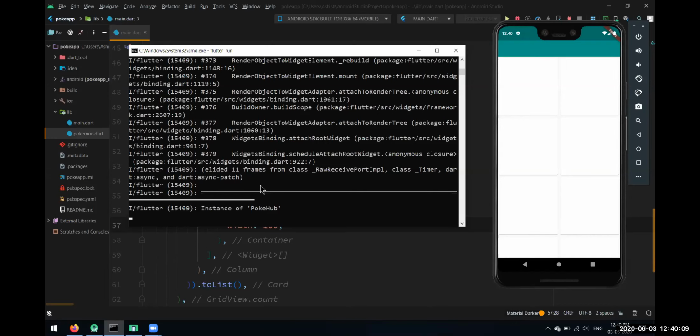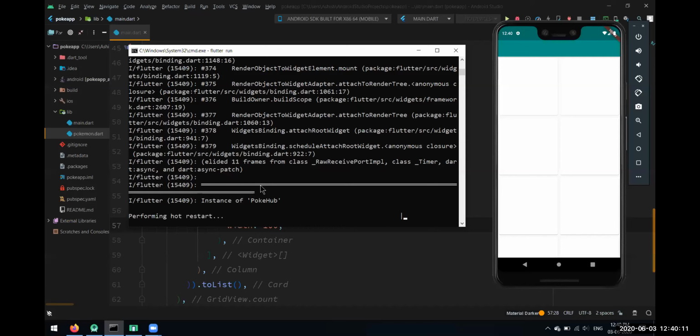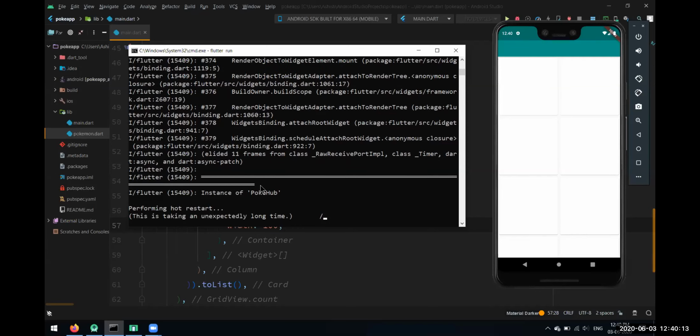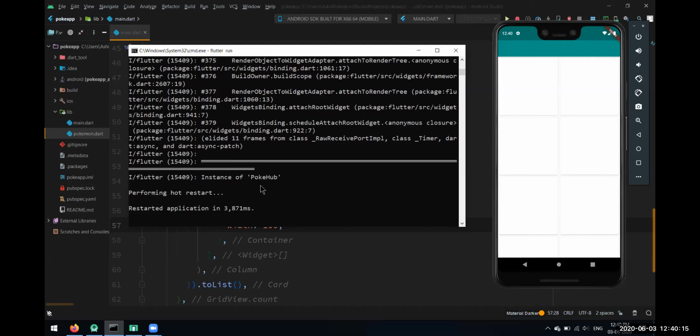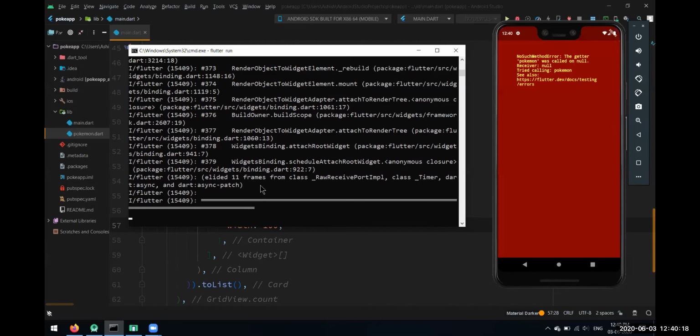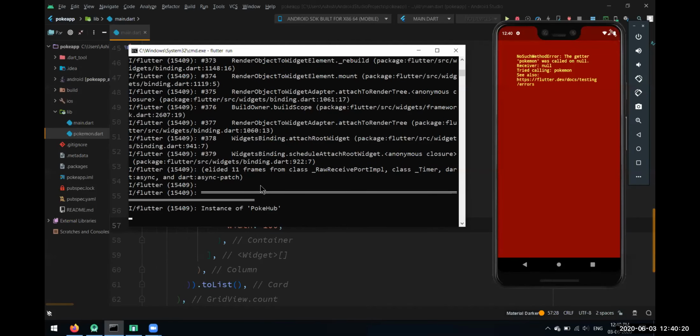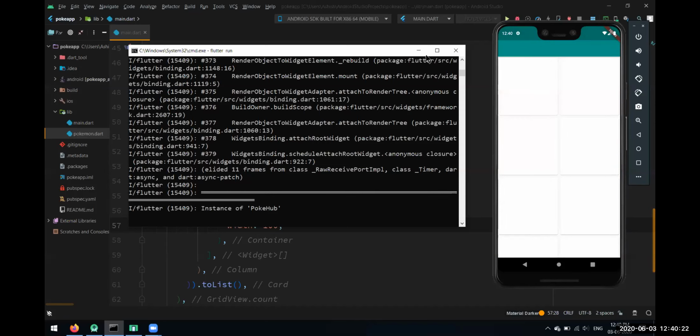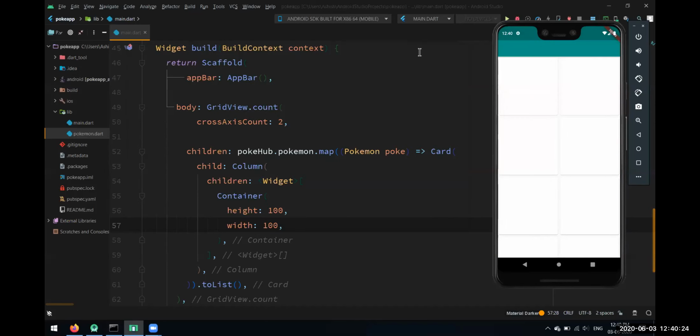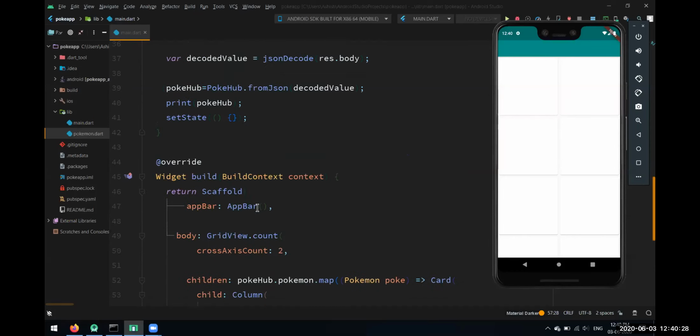So I'll do a hot restart. You just notice what we are getting initially. See, we got a red screen for some time, and as soon as we got the data, the screen got built. So what should we do to remove this error?